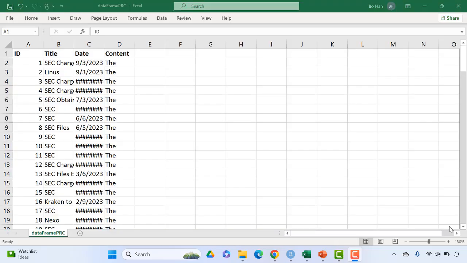This spreadsheet shows everyone an example of a text data set. I collected the data sets from a SEC website. This data set is about SEC's legal actions regarding cryptocurrencies. As you can see, I give each document an ID number. I record each document title, when the document was published, and the content of the document.